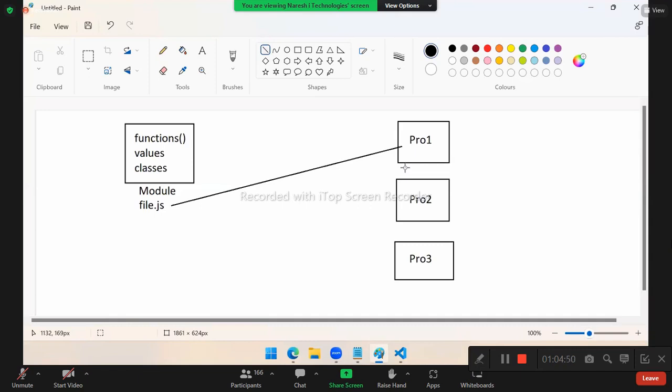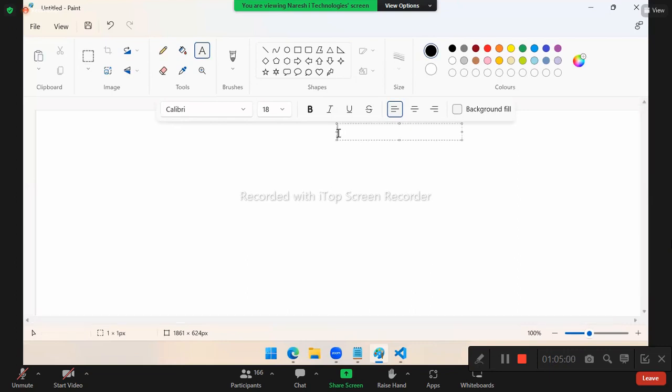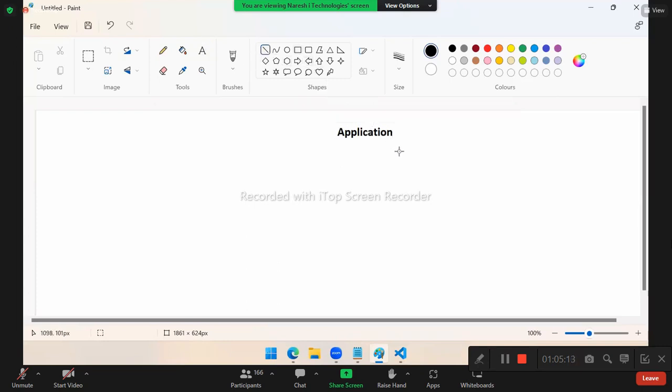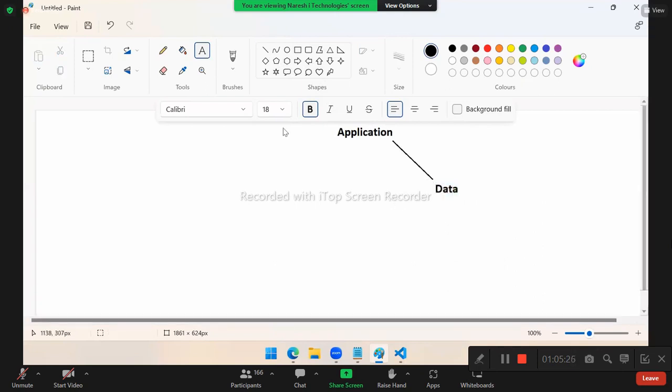Generally, while you are working, one important point is that we have some project. That means we have an application. An application is nothing but a project. We are developing one application. Actually, for this application that we are designing, some data is present.